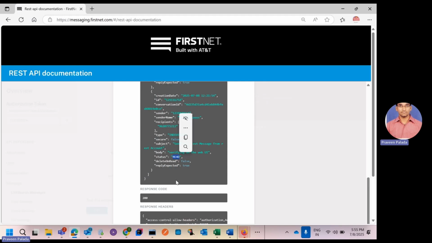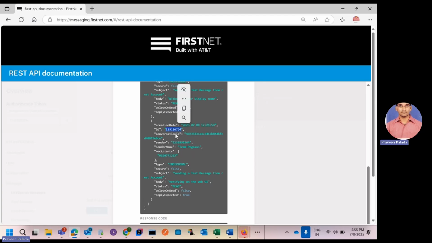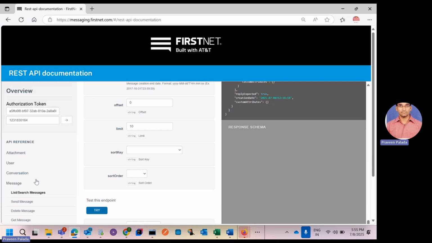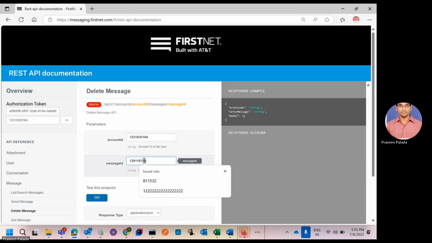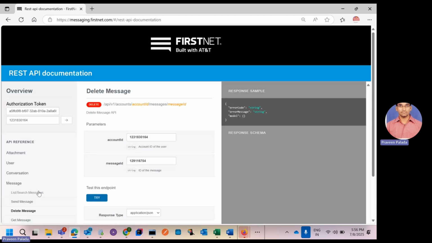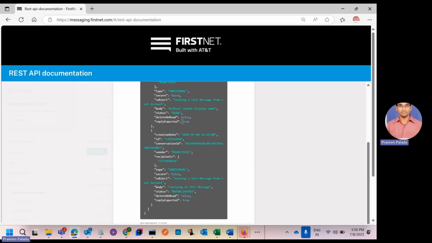Now I want to delete an existing conversation. I'll take this 6754, which has Team Pegasus and verifying on the web UI. Under the message section, go to delete message. I am deleting 6754 now. 200 is nothing but it is successfully deleted. Go to list and search messages, click on the try button. If you search for that, 6754 is not there. That means it got deleted from the sender side.